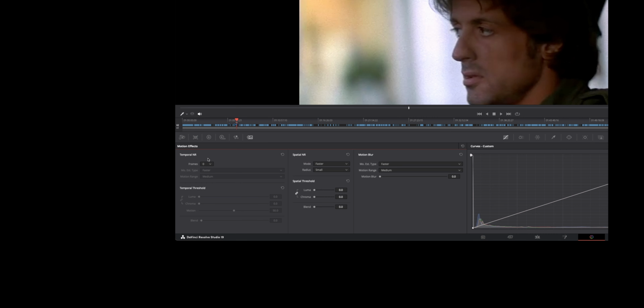So let's start off with the temporal noise reduction. We have the amount of frames it's going to use to do the noise reduction. So for now, I'll choose 2. And then that gives us the motion estimate type. We have faster, better, and none. Better is usually cleaner. And then we have motion range, whether we want it to be large, medium, or small. You'll have to experiment with these different results depending on how bad your footage is. And then nothing's going to kick in until we start adjusting the thresholds here.